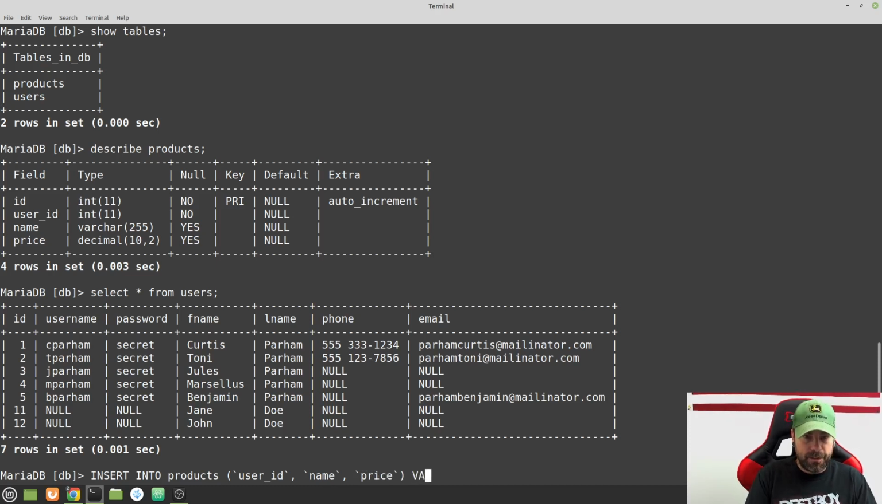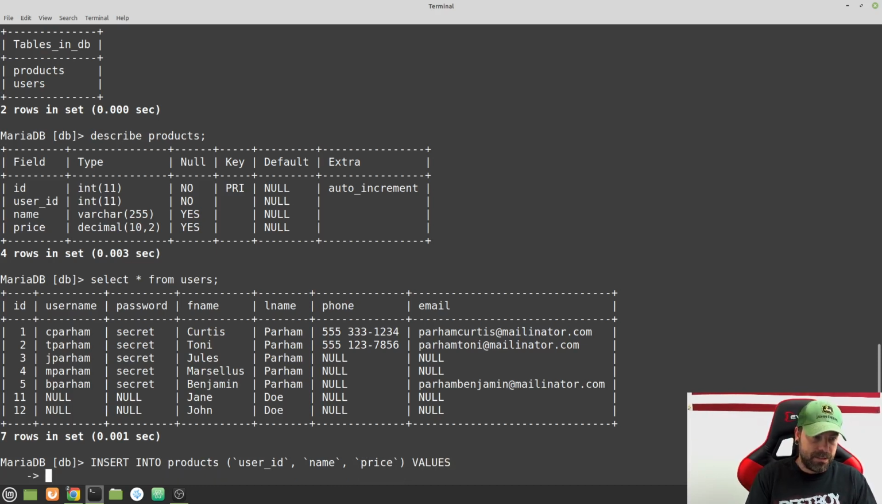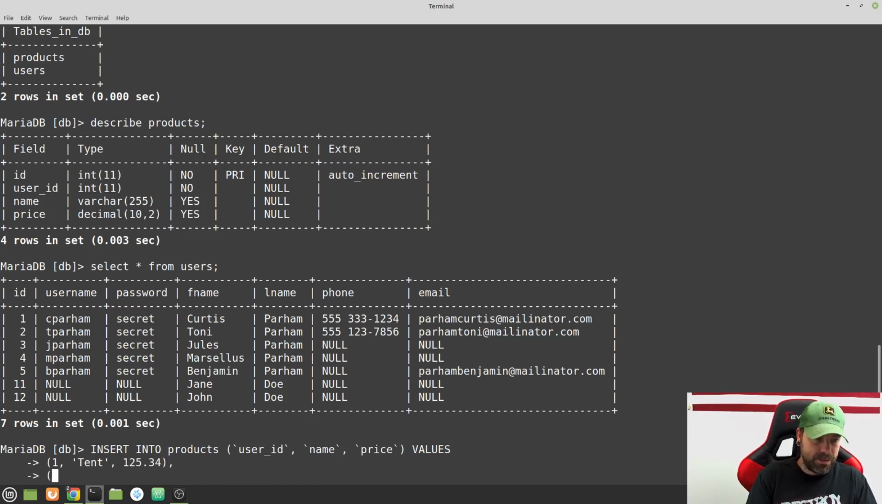And then we're going to say values. And then I'm going to skip down to the next line and we'll start putting in these. So user ID, let's just give Curtis 1, comma, name, he bought a tent, and the price of that was 125.34. There's no rhyme or reason for what I'm doing. I'm just entering some data.